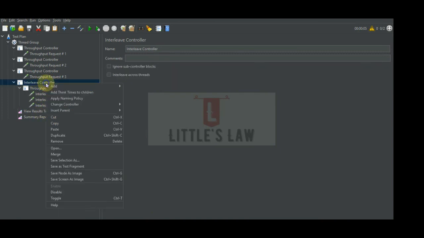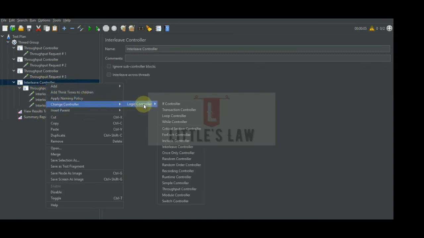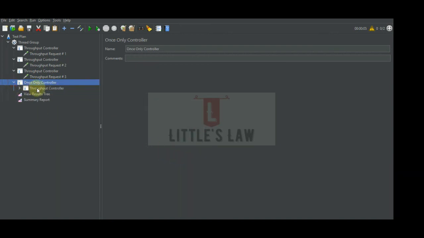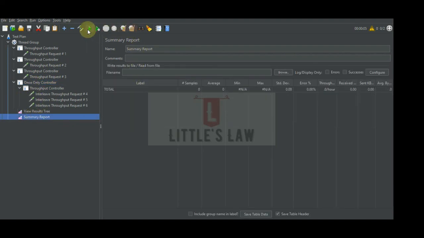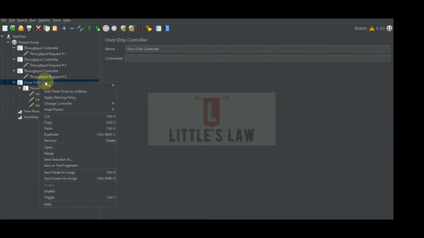So let's now change it to another controller, which is the once only controller, and let's see how it works. So now we have a throughput controller under the once only controller, and let's now execute the test and see how it works. So here the once only controller has not even executed, and that is how the once only controller works when a throughput controller is put inside the once only controller.